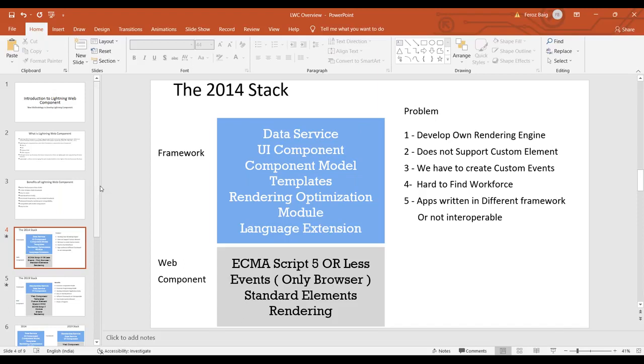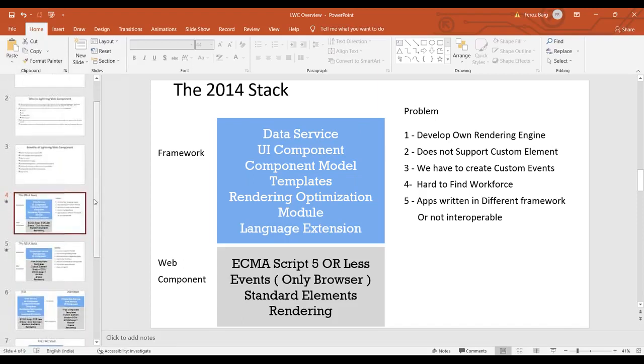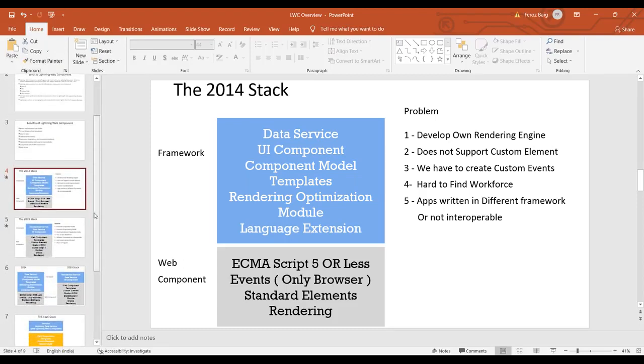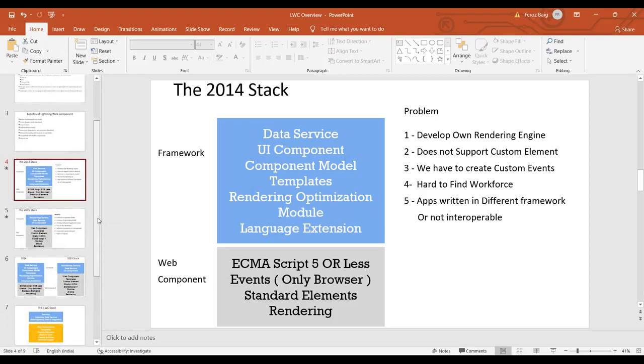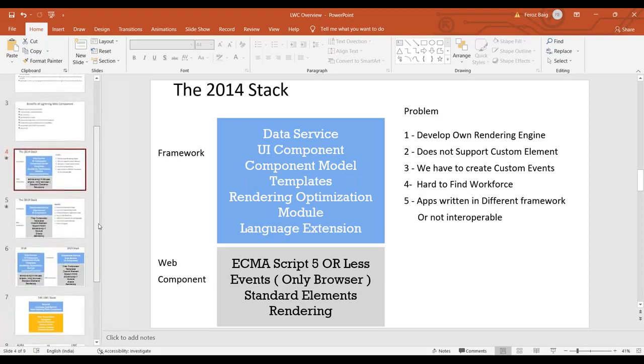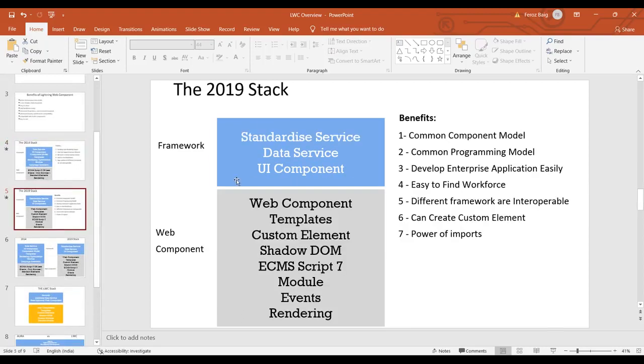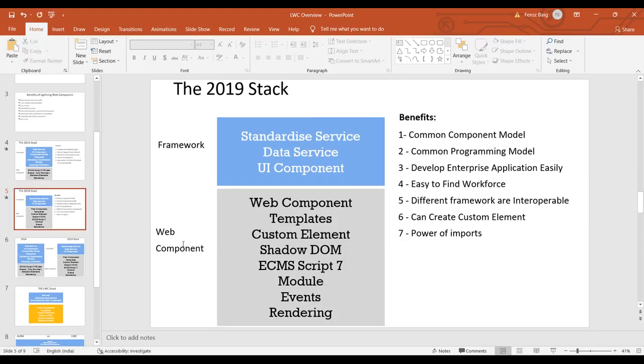That's what here in 2019 we have a new web stack with more standards and a lesser framework. That means we no need to implement much on our own. Most of the features are available inbuilt as part of the web stack itself. So now in the 2019 web stack, we have more components, less framework. Some web components are available inbuilt. Ready-made templates are available. Custom elements are also available here. Shadow DOM feature is available.